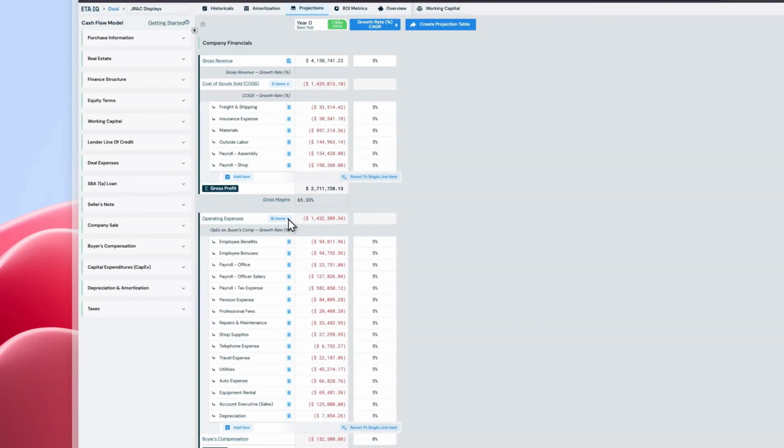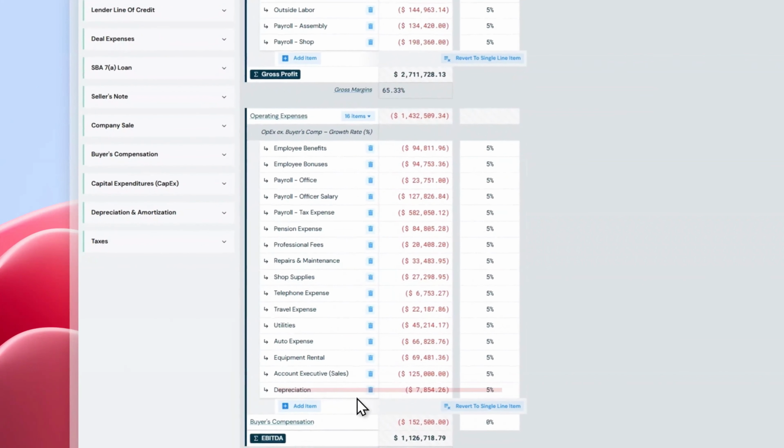So specifically, you'll want to make sure that certain expenses such as the seller's add-backs, their depreciation and amortization, or their taxes aren't included in your base year, since those won't apply to you post-close. For example, here's a depreciation line item that carried over from the historicals, which we'll go ahead and delete.